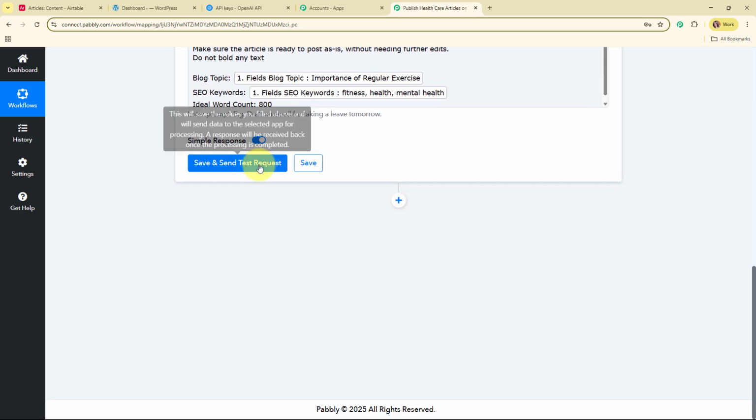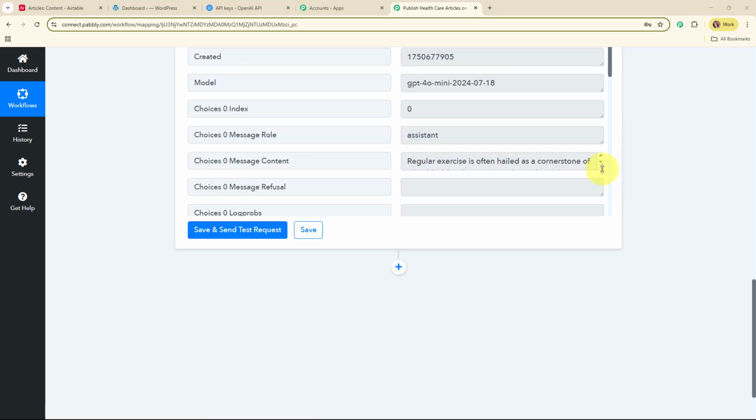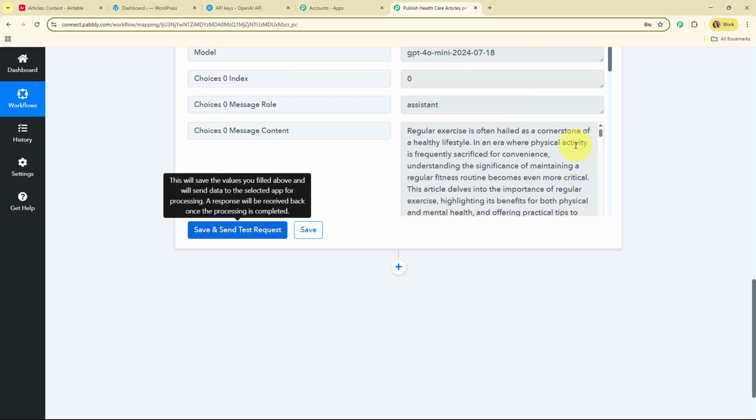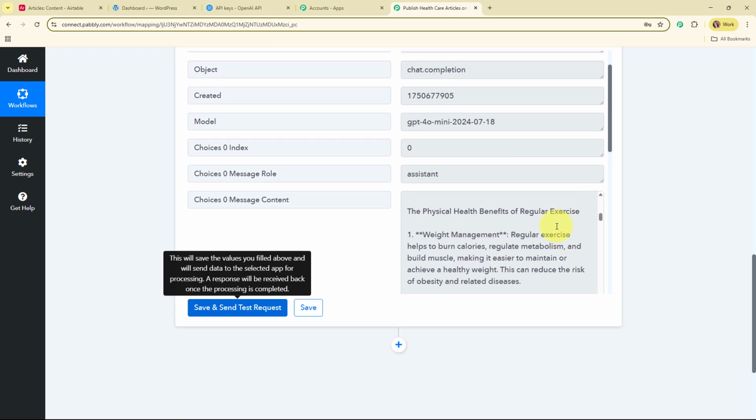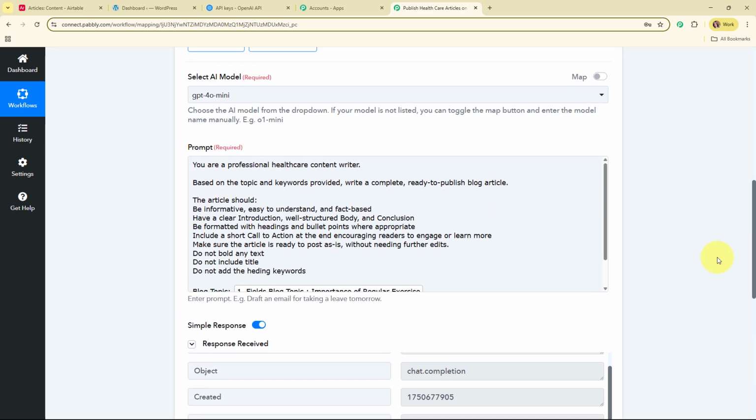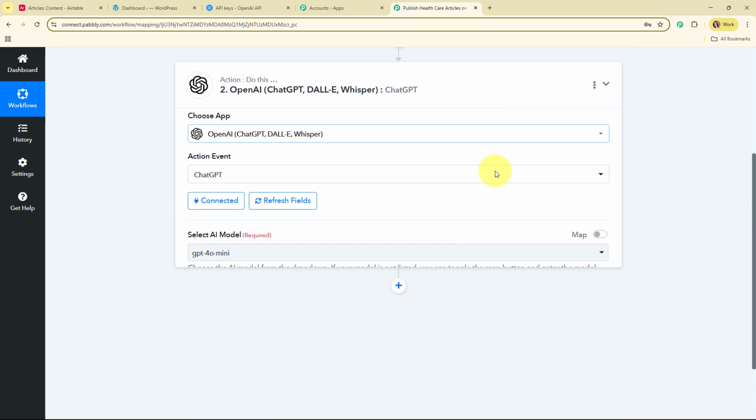And now after entering all the required details, I'm going to click on the save and send test request given over here. And here you can see we have successfully received a new message content generated over here. That means the entire article generated by OpenAI. Alright, so with this we have successfully set up this action step as well.